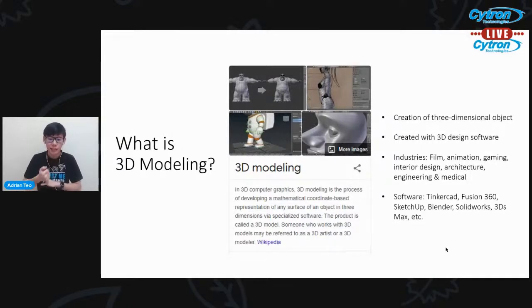these are the industries that require 3D modeling. If you think about it, it actually covers almost every single industry around us.